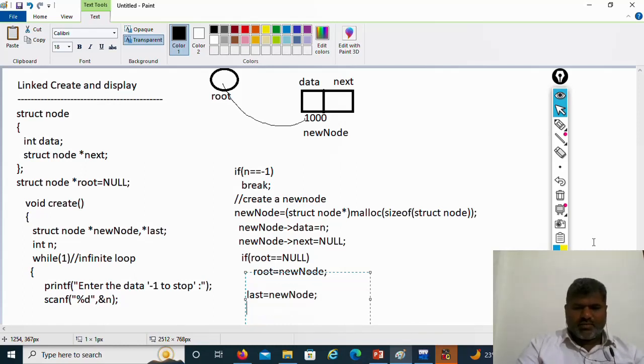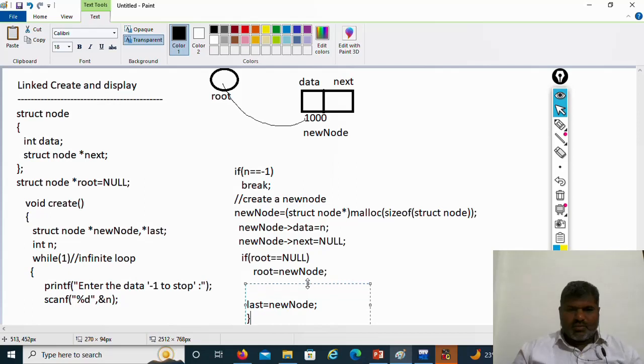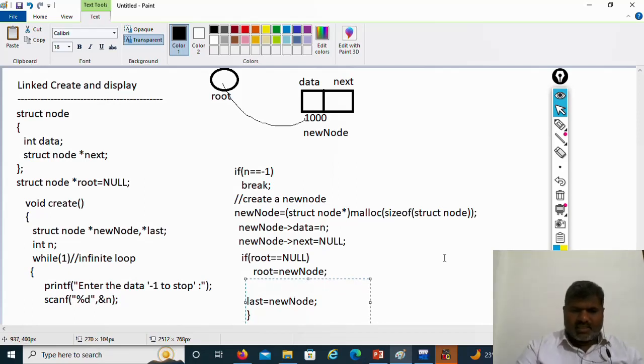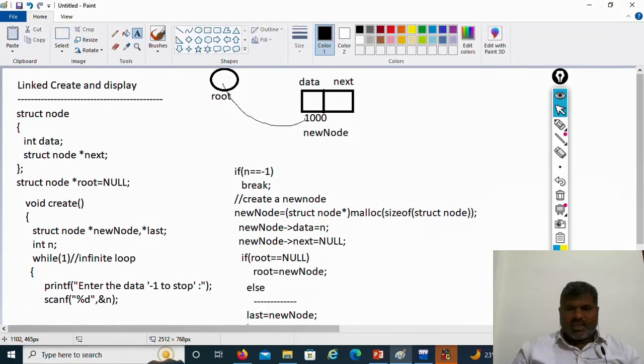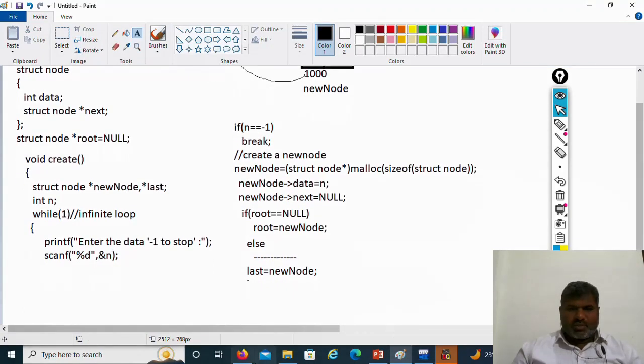Last equal to new node, and I am closing the loop. Here we have the else part. Okay, it is right. Last equal to new node, and that else part should be closed. Here this while loop should be closed. Here I am closing this while loop.